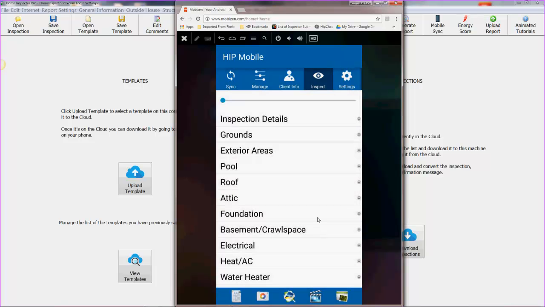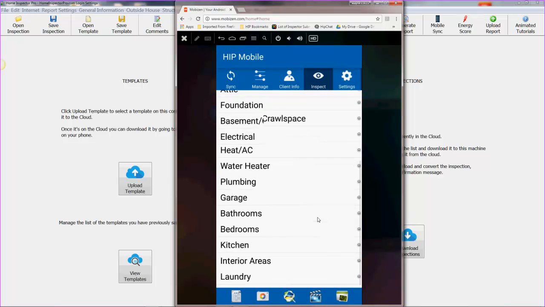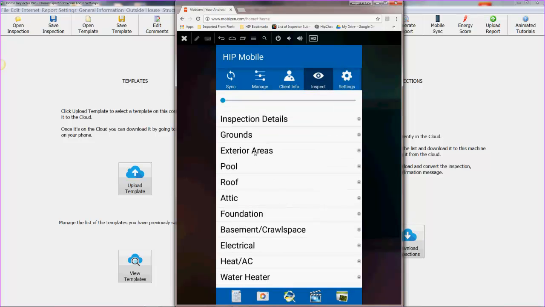And then when you're done there, you can go to Inspect. And it will bring up all of the sections in your template that you can now enter. Go into any of these data points for the different sections in your template and inspection items underneath that, and enter data. Take pictures and videos. We'll go through all that.